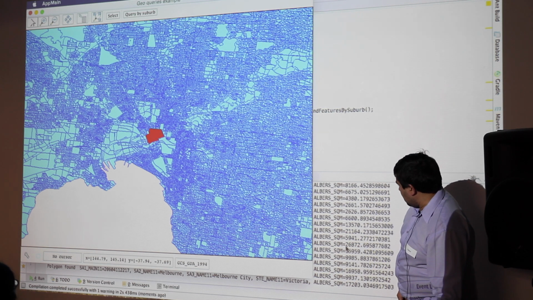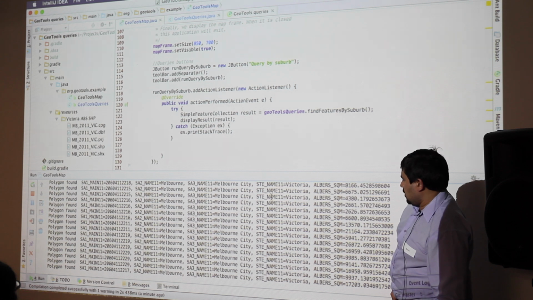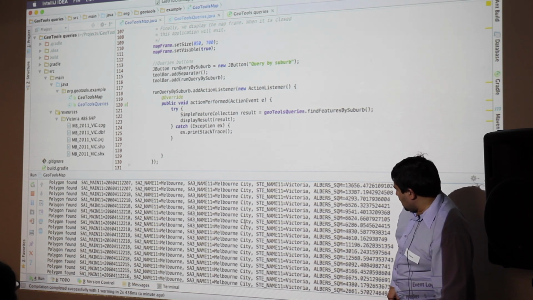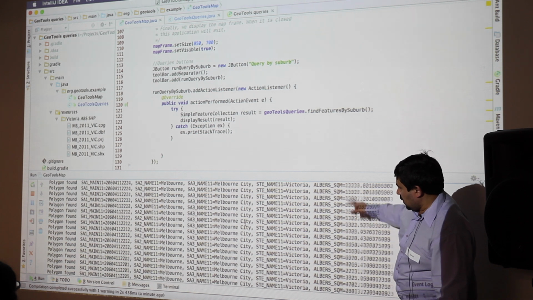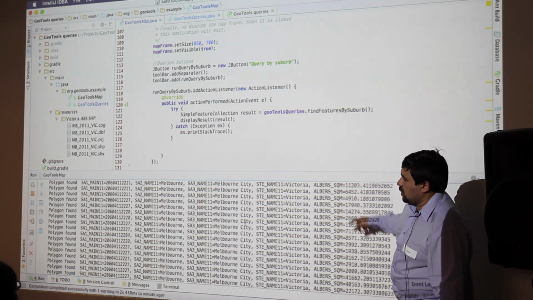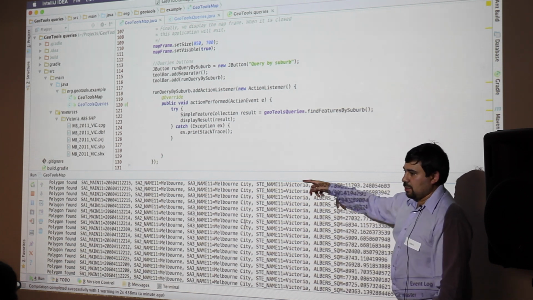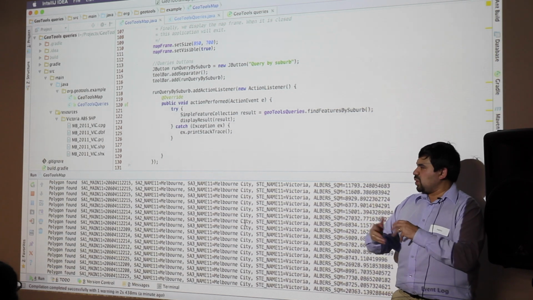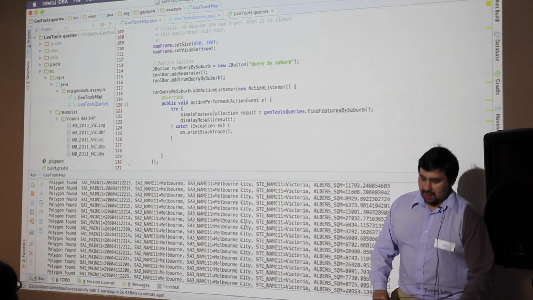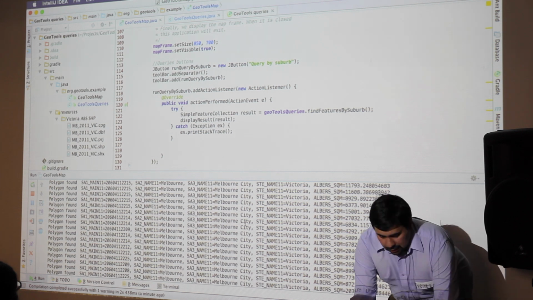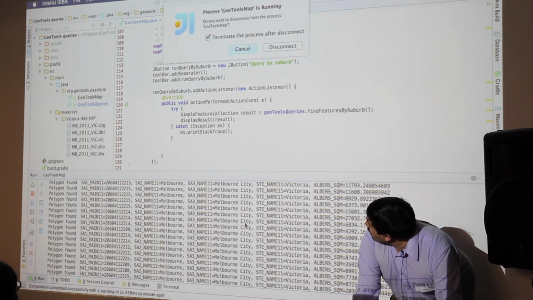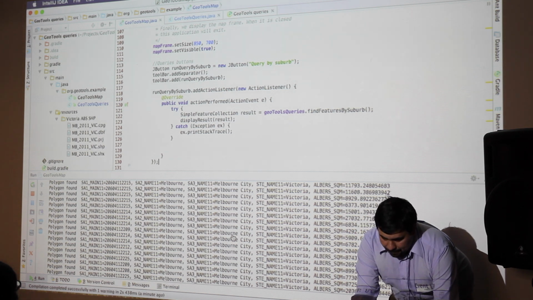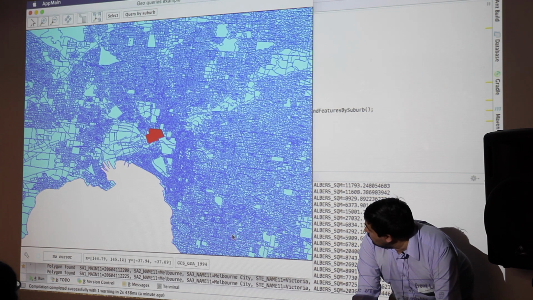And also, if we go and see here, this is my console, very primitive console logging. So you can see all the polygons that match with that. This is because, as I said before, this is ABS data, so it's basically a subdivision of what you would normally consider a suburb or anything like that, right? So, oops, no, I didn't want to kill that one. Sorry.